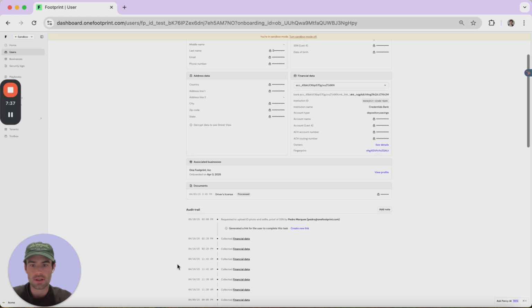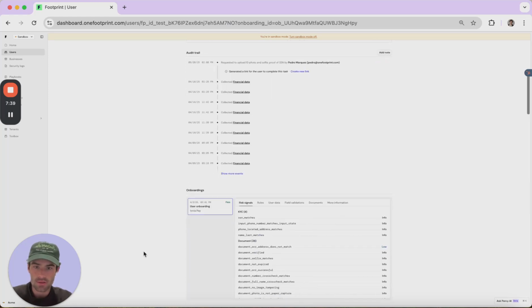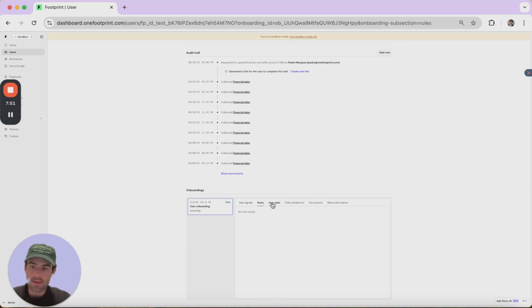You can see the audit trail, different risk signals that were triggered at the time of onboarding. You can click in this little info box to understand what the risk signal means and is saying. We have the rules that were executed at the time. I passed, so no rules were executed. User data. We can decrypt all of this.